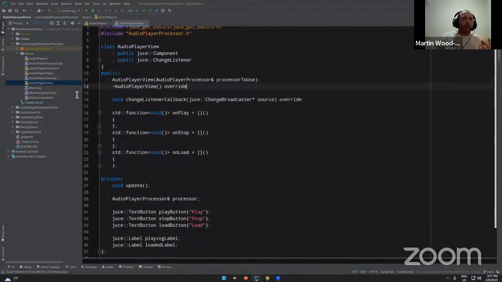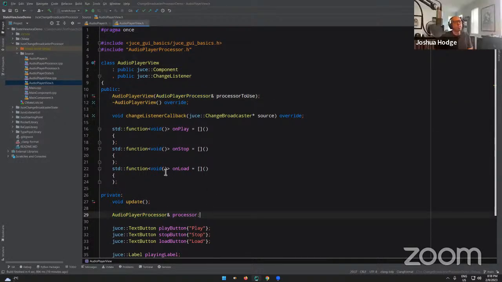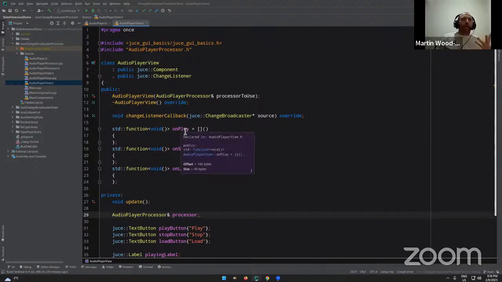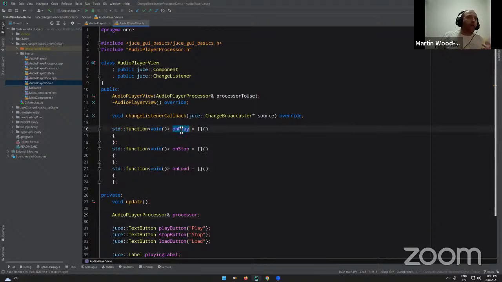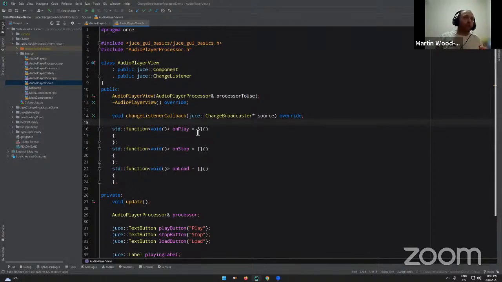And this also means the file choosing logic comes out of the view. So if you look into the view, that's the right one. Now it still has a processor reference, but the actions we've kind of abstracted away. And we're going to use the same style. So these are equivalent to the on-click methods you'll see on the button. But what I've done is I've assigned them to empty lambdas so that I don't have to test for null pointers when they're invoked.